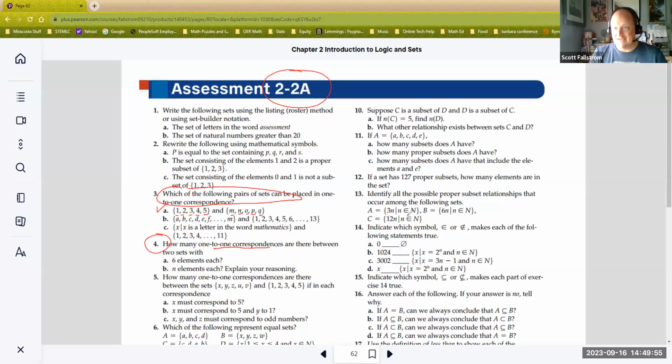Question 4 is how many one-to-one correspondences? And again, that's the idea of how can I choose? So for 6 elements, the first has 6 options, the next has 5, then 4, then 3, then 2, then 1. Let's see here. What is that? 6 times 5, 30, 120, so 720, I think. Grab your calculators for that one.